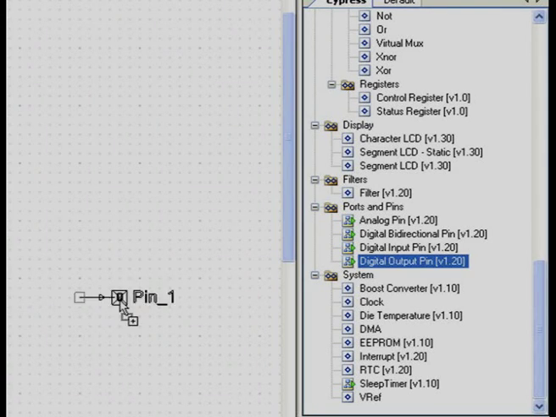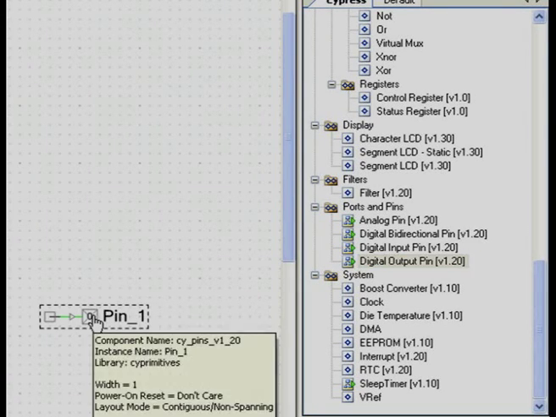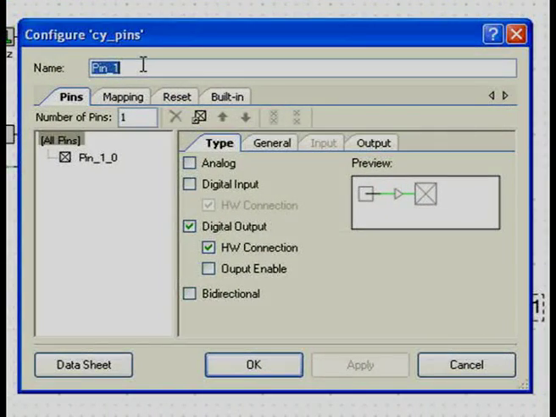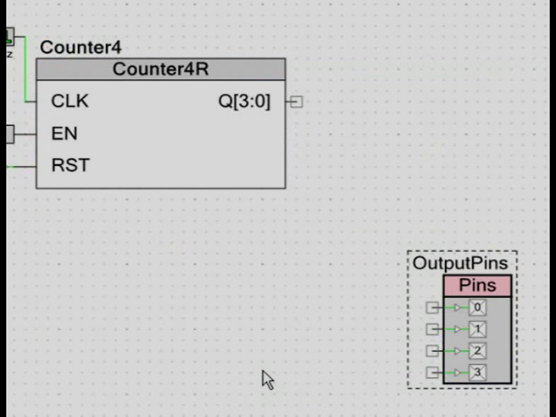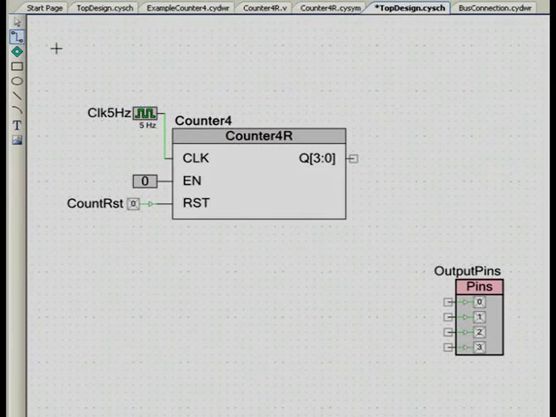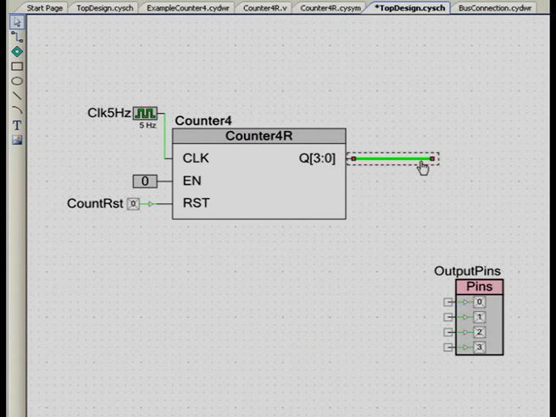First, drag and drop a digital output pin component. Double click, give a name, output pins, number of pins is 4. So now this creates a 4-bit GPIO bus. Click on the wire tool, draw a wire from the counter's output, double click to terminate.